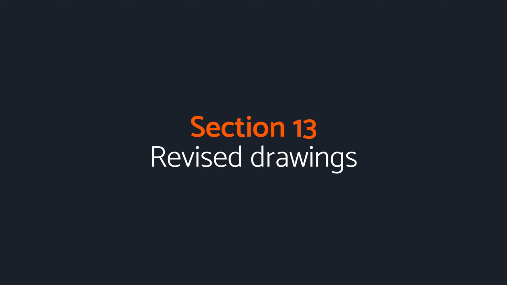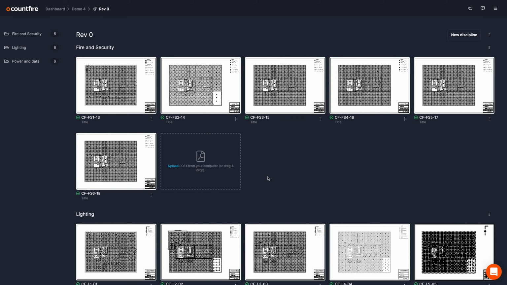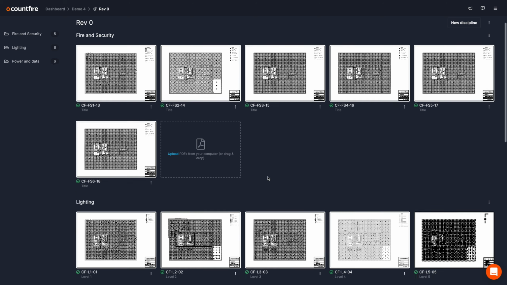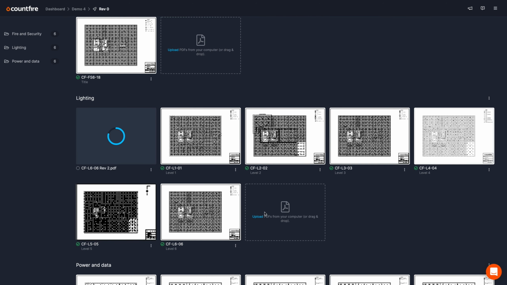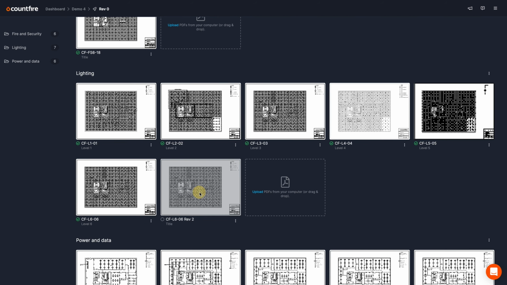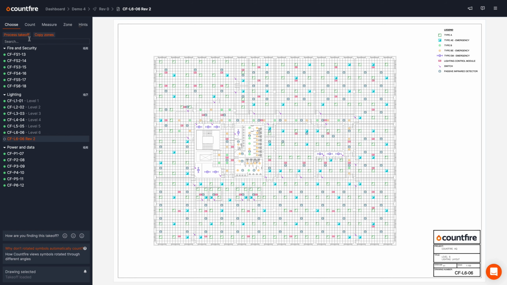Section 13. Revised drawings. Occasionally, you will receive a revised set of drawings. The easiest way to overcome this is to drag and drop the updated drawing into the discipline on the takeoff page. Once you have done your initial checks and reprocessed your project, you will have a separate column on your Excel spreadsheet with the revised drawing quantities.